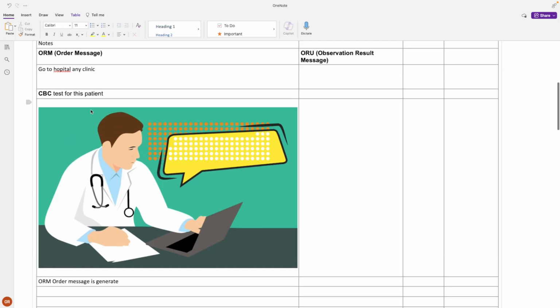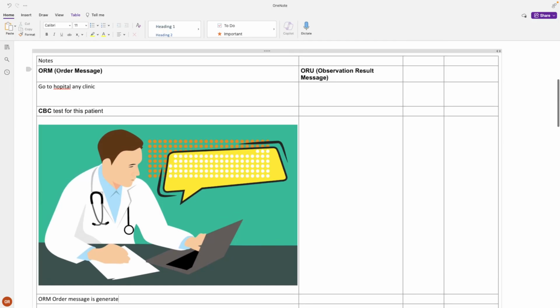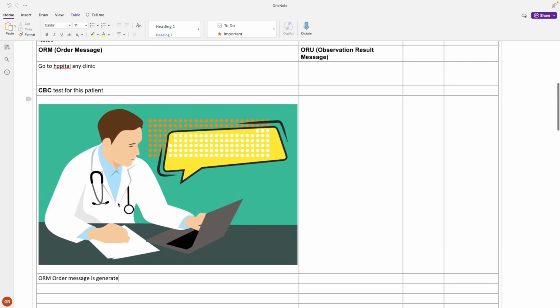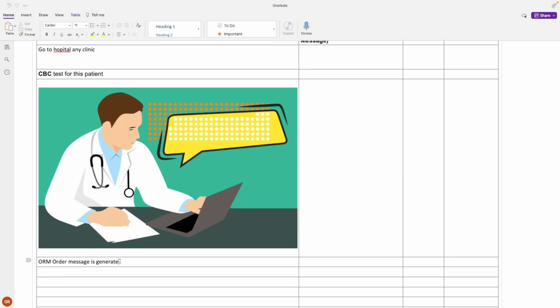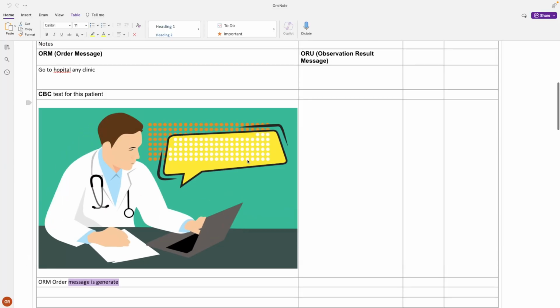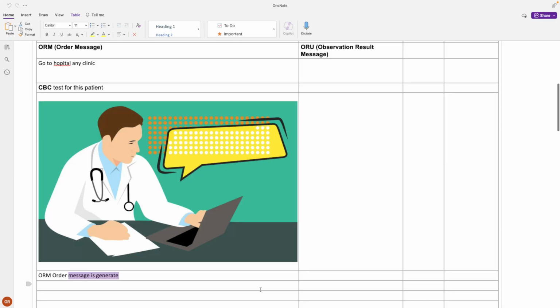It's very simple. Whenever any order is being placed, an order message is generated. The physician might place it, a doctor might place it, or any other resource. That's how an order message is generated. And if you want to know what ORU is, if an order message is generated, that order message will be going to a lab, right? So what happens at that specific time?